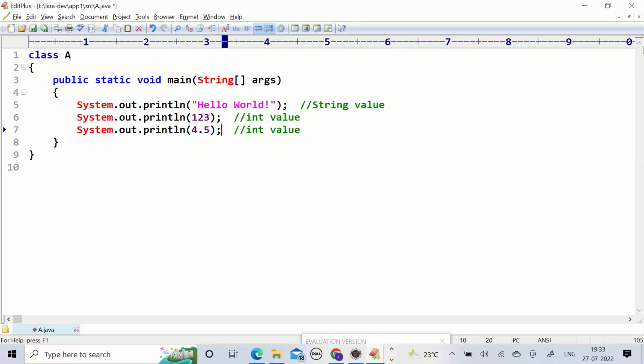4.5. Double value. If any decimal is there, a numeric decimal, it is a double value. 4.5. Control J.